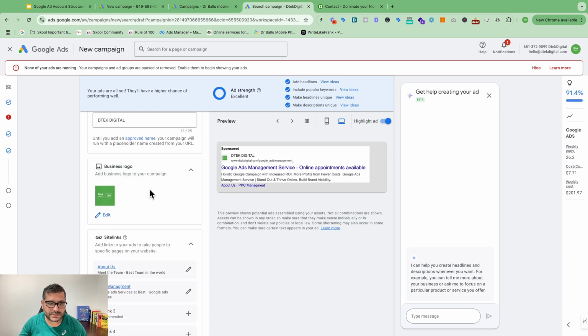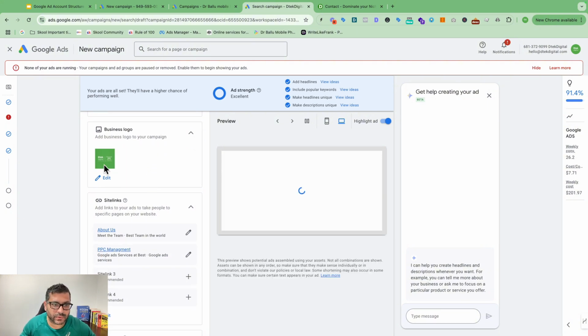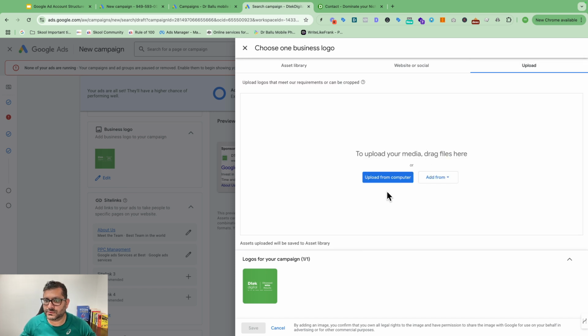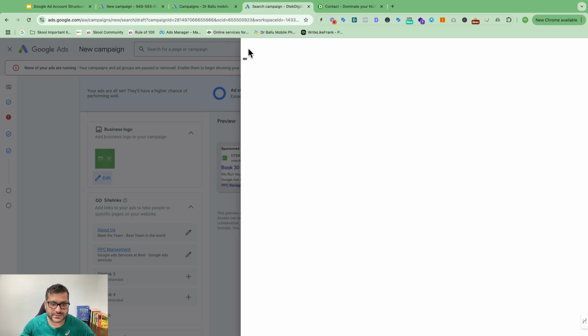Over here is your business logo. Whatever your business logo is, upload it inside here and edit. If you don't know how to upload, just come up here, click upload, choose the file from the computer, and you can upload your logo. Or you can use your website as well. It will scan your website and get the logo from there. Then you can choose it and upload your business logo up here.